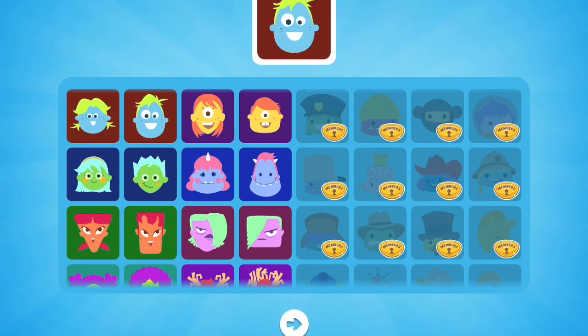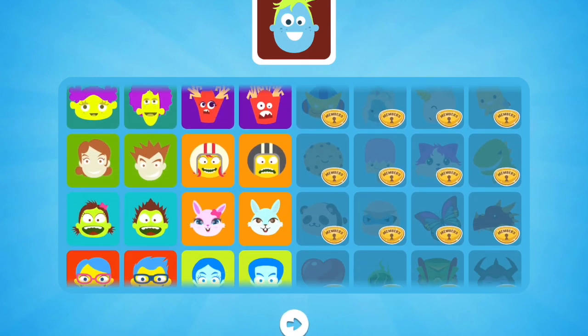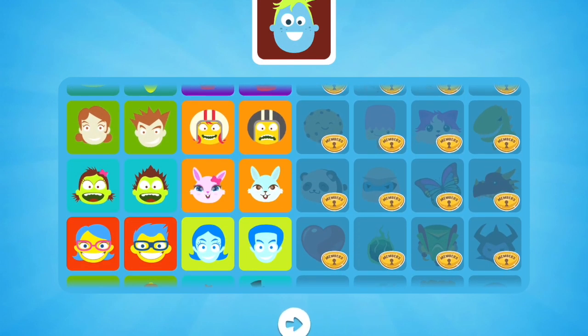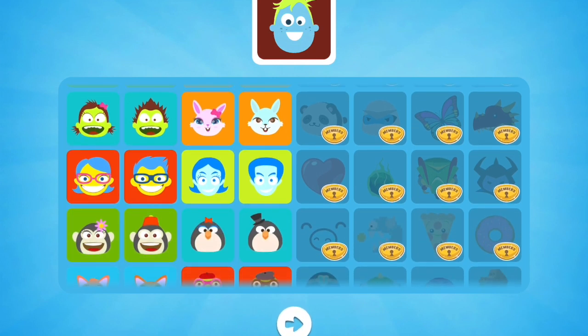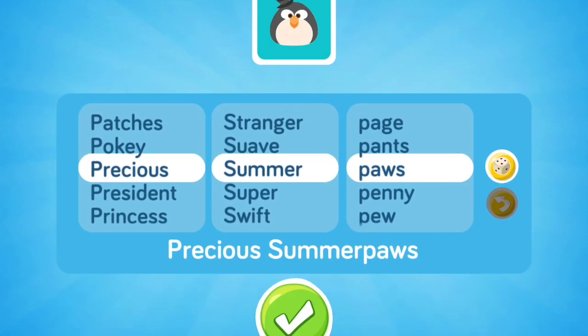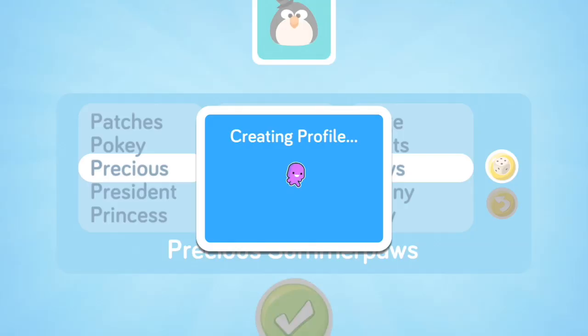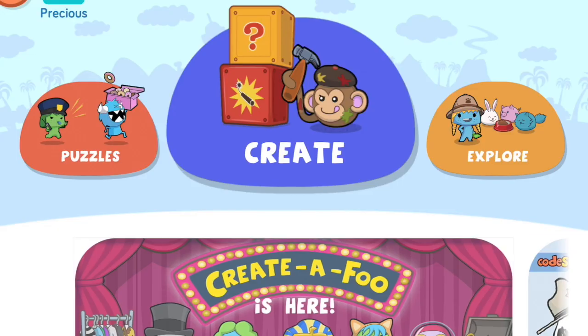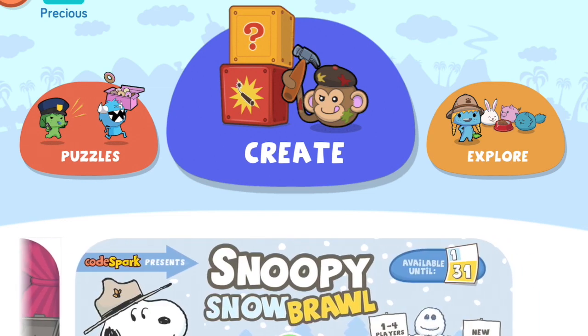And there we can select an avatar picture. Let's use this one here, and then comes an anonymous name we can choose for the player. Okay, and now we are inside codeSpark, and we can just get started right away.